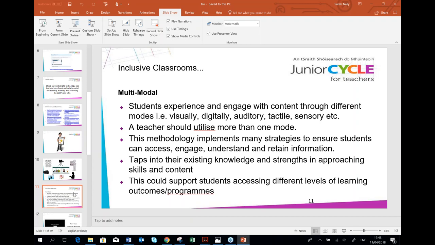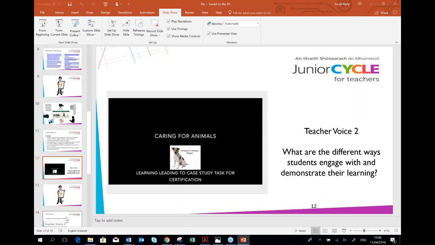And that supports, I suppose, all of those different types of resources on SchoolNet and the ones that you have in your own resource banks. We're going to just have a look at this video. It's a Caring for Animals video, and it's learning activities that students undertook as they were working towards the case study task that was part of the CBA for Caring for Animals.